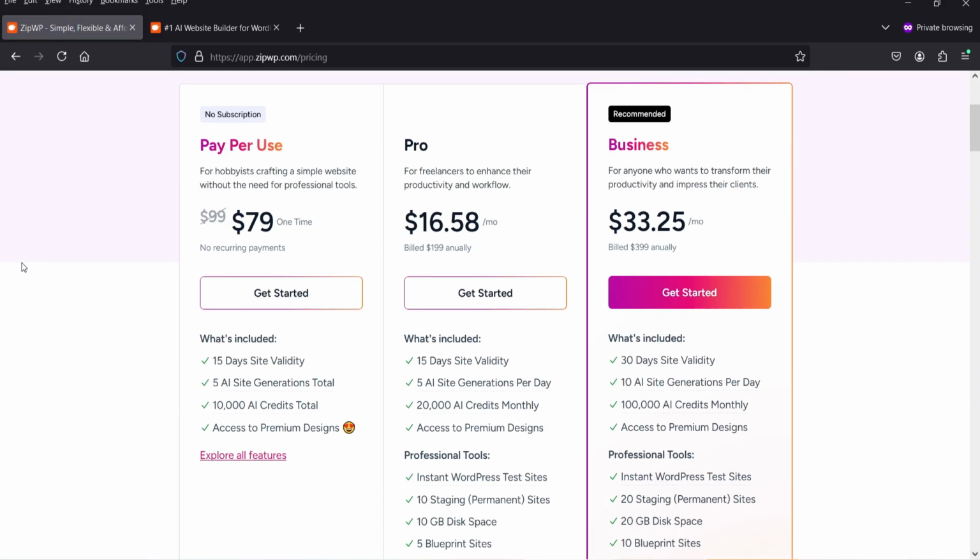There are 3 different plans. The first plan is pay per use, which is going to cost you only $79, in which you can create up to 5 AI generated websites, and these are the AI credits, and you will get access to premium designs. I'll show you different premium designs and how it works.